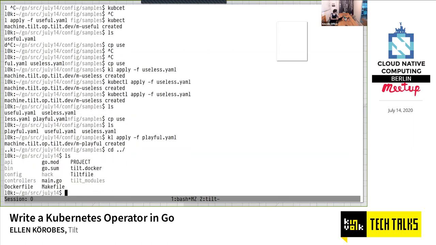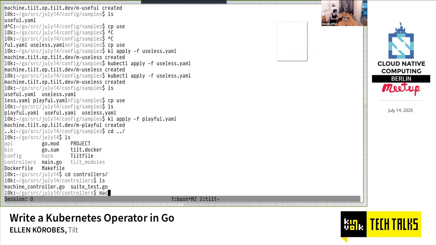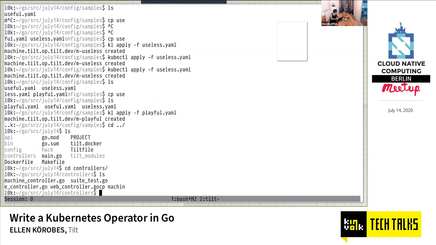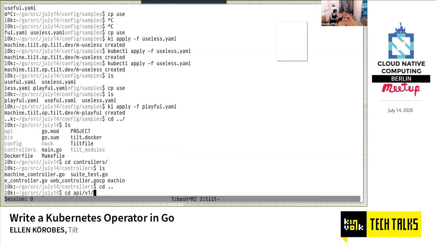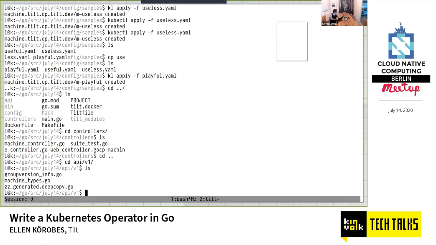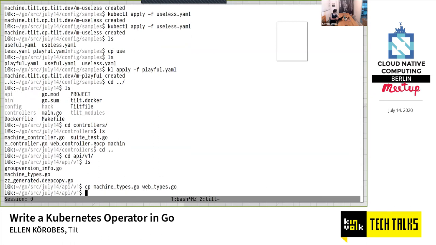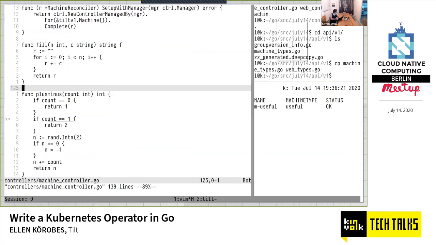I'm going to come back here. I'm going to go into my controllers folder, and I'm just going to copy my machine controller into a web controller. And I'll fix it later, but that's the spirit. And then I'm going to go to the resource definition, and I'm also going to do the same thing. So I'm going to copy my machine type into web types. Okay, now back to Vim.